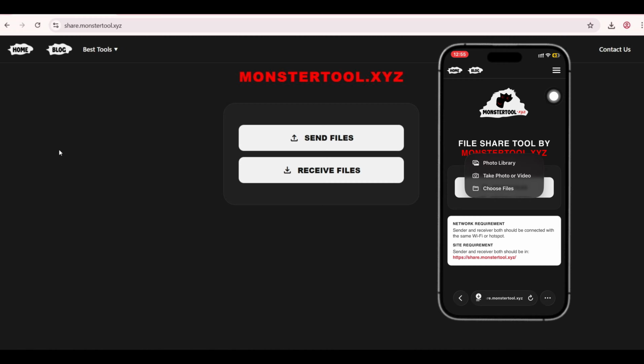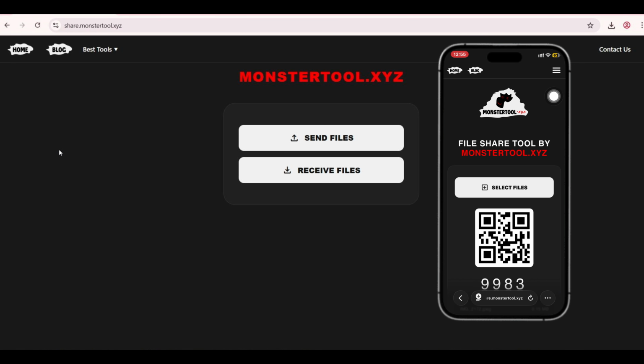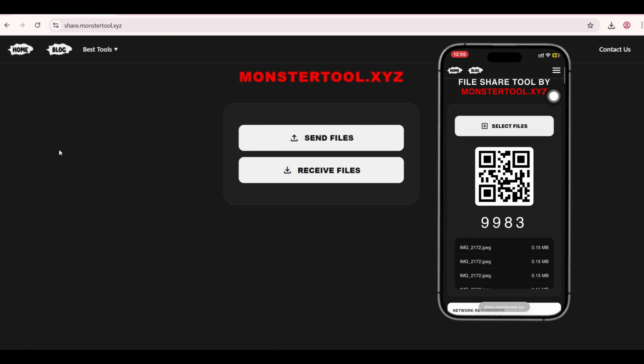For now, I'll click on Photo Library. After clicking it, your gallery will open, and you can select your photos or videos from there. After selecting the files, click Done, and you will get a transfer code. Now, go to your Windows computer.